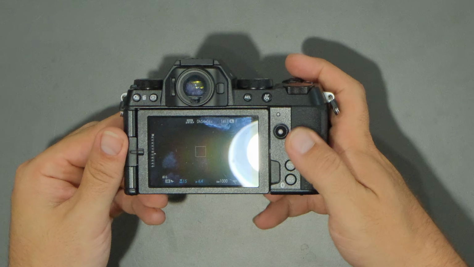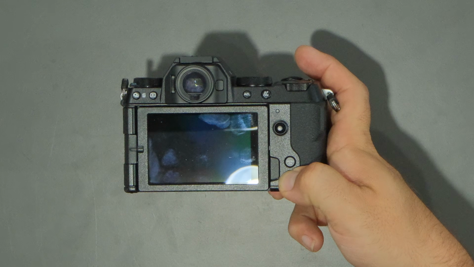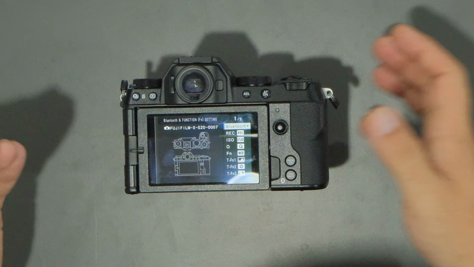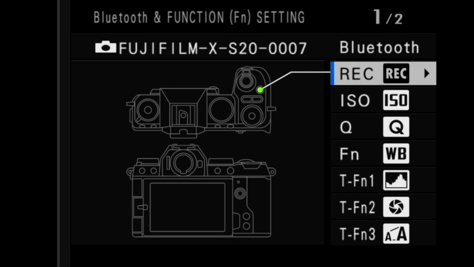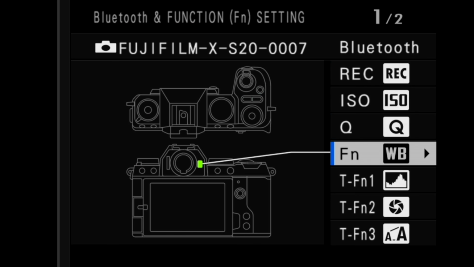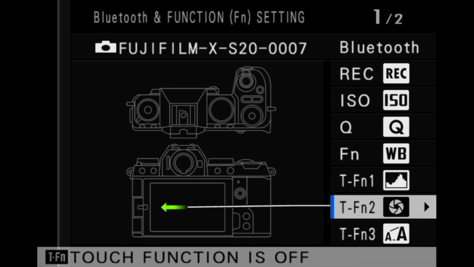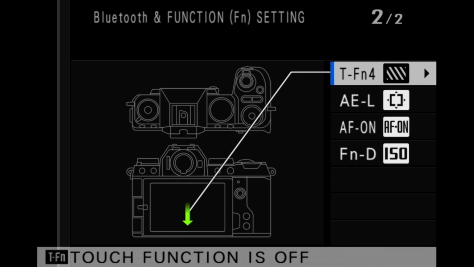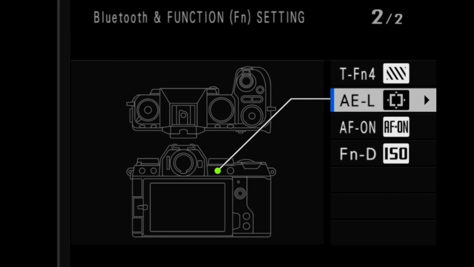Now, the Fujifilm X-S20 is highly customizable, so we can customize certain buttons to do certain features and just make the camera fit our needs better. So how do we go about customizing the buttons on the camera? We simply have to press the display back button for a couple seconds, and then we'll see a diagram of the camera pop up. As I go down, you can see that the buttons become highlighted, and then we also have some touch functions as well.